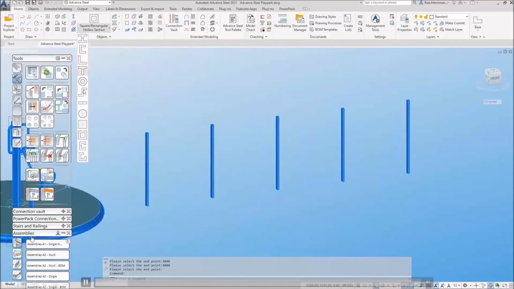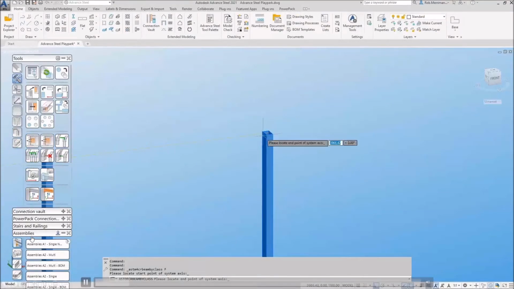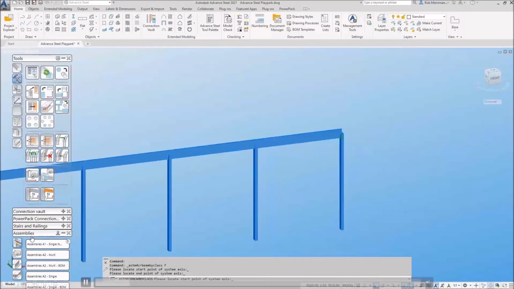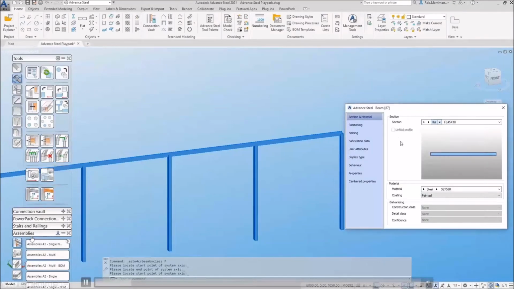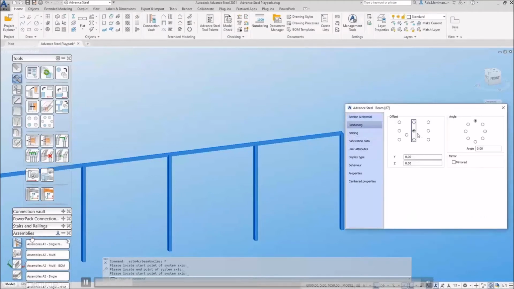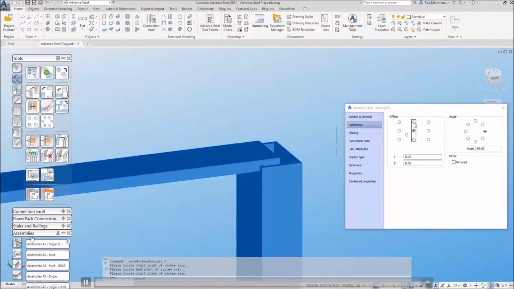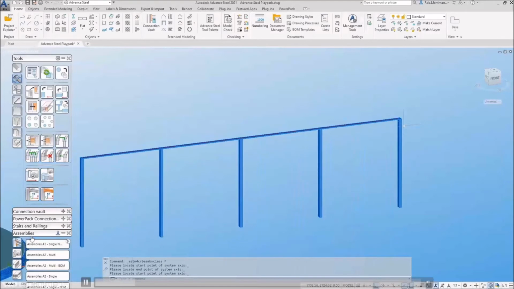Now we're going to do the flat bars. What I am going to do is do those flat bars in 1 length. And we're going to make those 40 by 8. And we're going to rotate those. Just check the system line positioning. That's going to go to the top. So that's what I want.